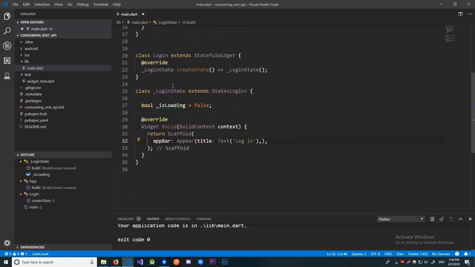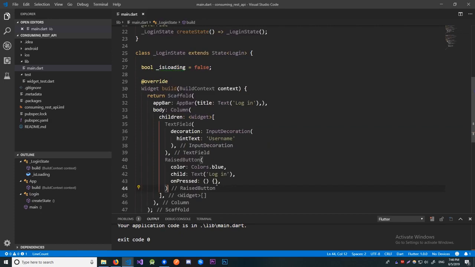Alright, now that that's done, we should create a single text field where the user is going to input their username, and also we should create the login button. Since these elements are going to be laid out vertically, we'll use the column widget to do that. Okay, now that we have this, let's try running the app to see how this looks.